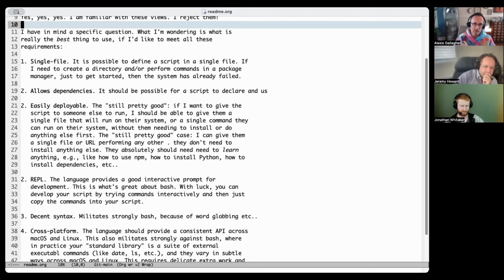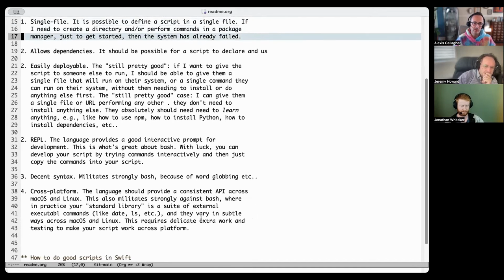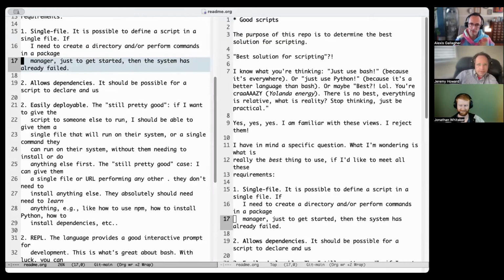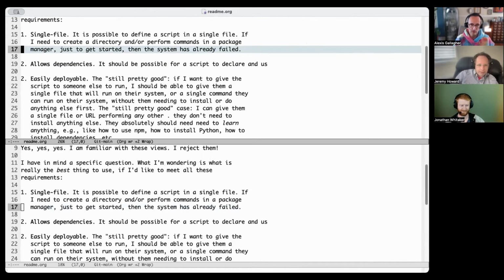And obvious things too, you want it to be cross-platform. You don't want to have to learn the subtleties of exactly how this command is different on Linux versus on Mac before you can hand it around to your friends and family. And you want it to not be a crappy language, so decent syntax is part of that. I will say Perl is definitely ticking all the boxes so far. Perl is on everybody's computer already. A single file, yes. It's easily deployable, yes.